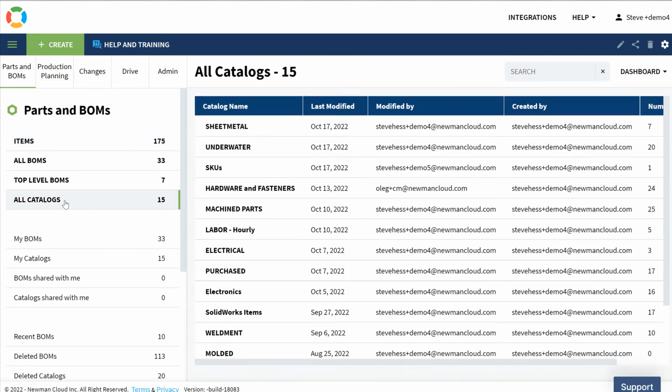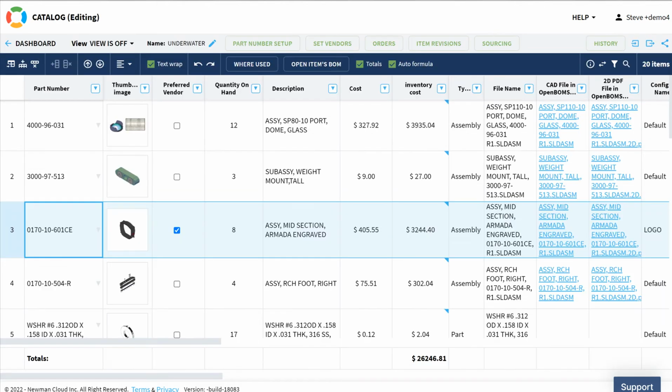Catalogs organize items into categories such as electrical or molded or fasteners or liquid or labor, whatever categories fit into your company's process and make sense. An item may have many properties defined for it. Here we see that this item has part number, description, cost, vendor, lead time, thumbnail image. The OpenBOM data model is extendable and completely configurable. Formulas can also be used in the catalog to calculate cost or weight. Here in this example, I'm calculating the entire inventory cost for this particular catalog of items.